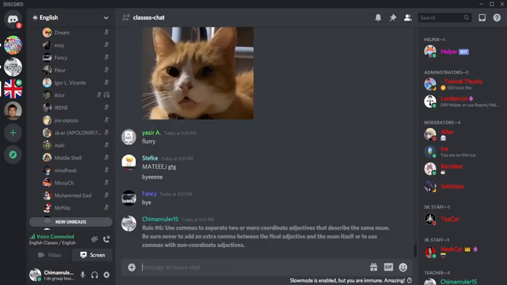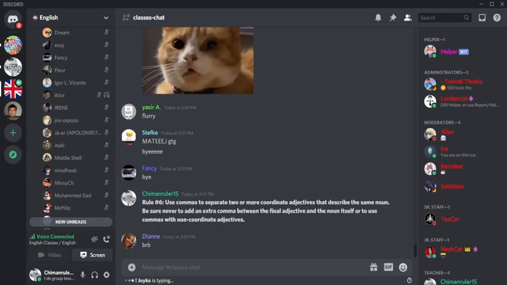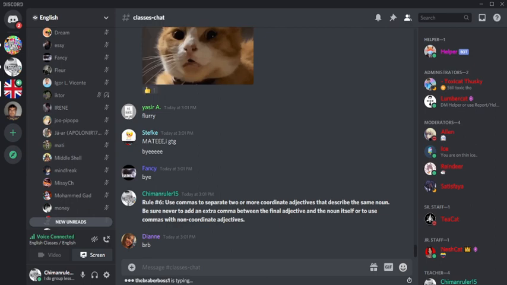Rule number six. Use commas to separate two or more coordinate adjectives that describe the same noun. Be sure never to add an extra comma between the final adjective and the noun itself, or to use commas with non-coordinate adjectives. Okay, so what does that mean? Well, by coordinate adjectives, they mean adjectives that are separate in a sense. So, for example, he was a difficult, stubborn child.